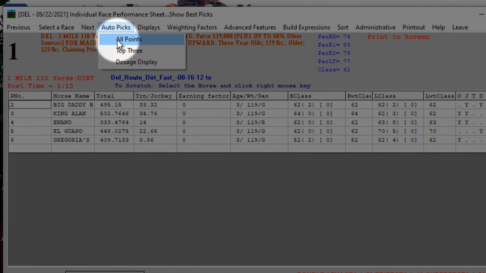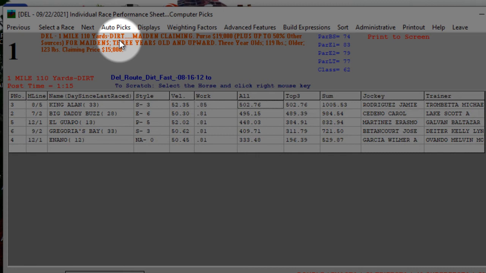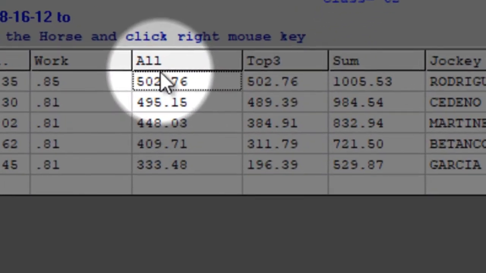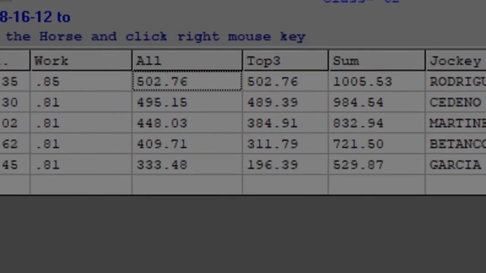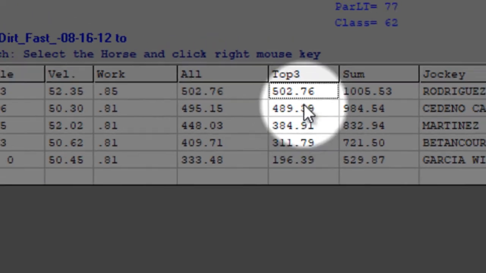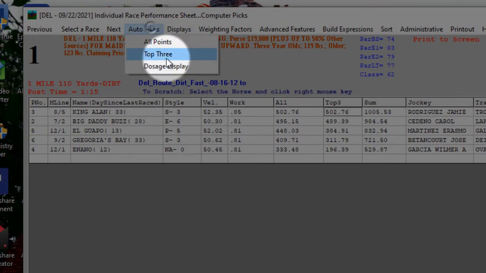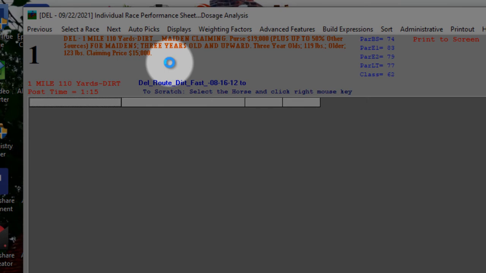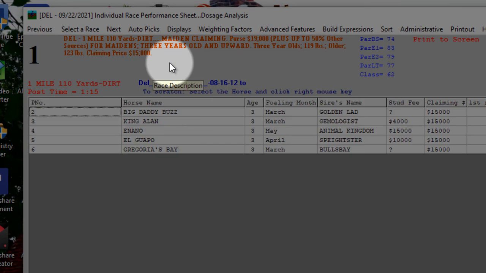We've had all points picked as a sorted column. We'll go back again, like all points. But if you want this to be sorted on the top 3 picks, it will rearrange that and put it on the top 3. Also, there's some dosage display. You can take a look at the horse and its stud fee, sire's name, and so on.